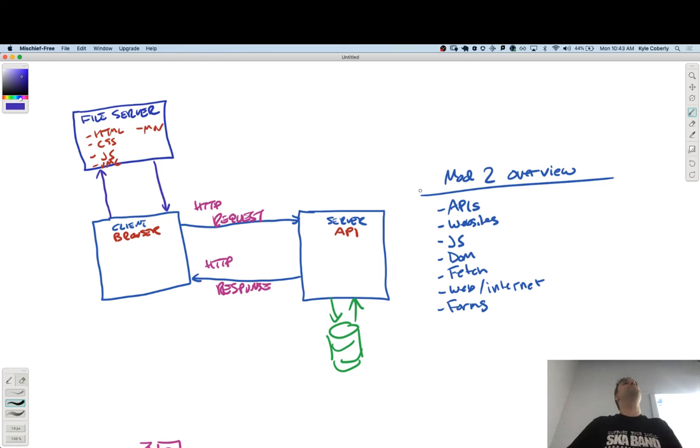Yeah, Ben. Is part of Mod 2 kind of getting to know JavaScript? Yes. Yeah, okay. Definitely. You will be minimally proficient in JavaScript by the end of this mod. And then we're going to spend a lot of Mod 3 getting more proficient.